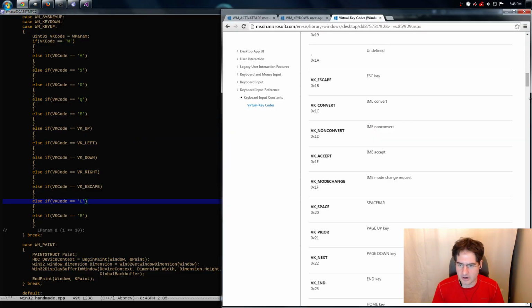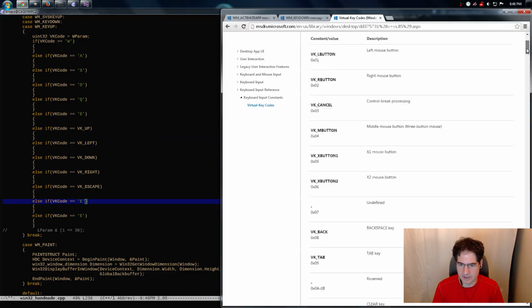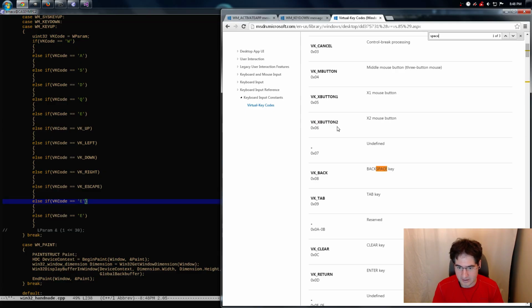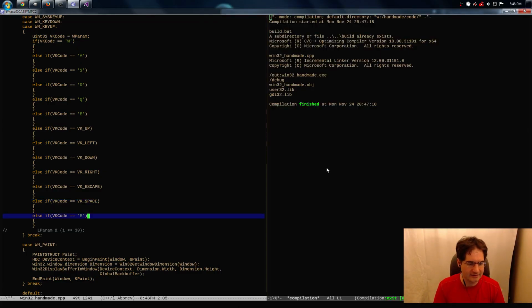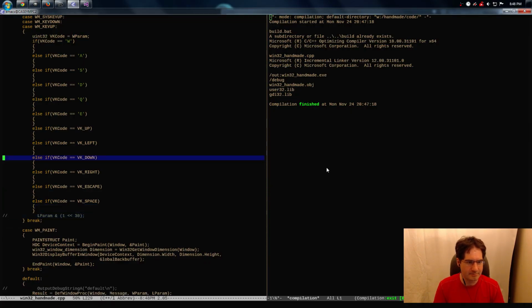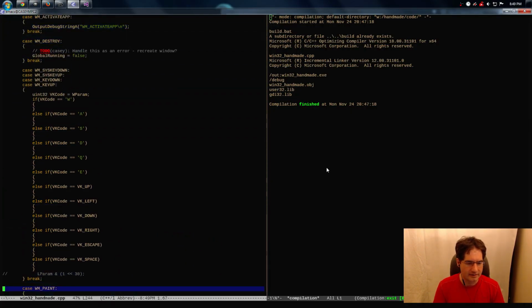Is the space bar mapped to just space, or does it have an actual space in it? VK space. There we go. So that's it. That's basically all there is. And those are all the key codes that we might want to handle.